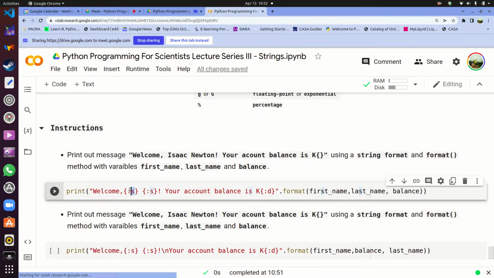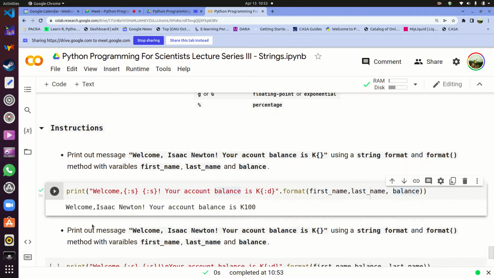So I specify here with this combination, the colon and S, I'm telling Python I expect a string here. Anything other than a string should not be allowed to go there. That's what I'm doing also here. So I expect a string here, colon S. Then here I'm telling Python I expect a number here. So I create these placeholders and I give Python instructions: use a string here, use a string here, use a number here. First name is a string, last name is a string, balance is a number, so this particular bit is going to work. Welcome Isaac Newton, your account balance is that.